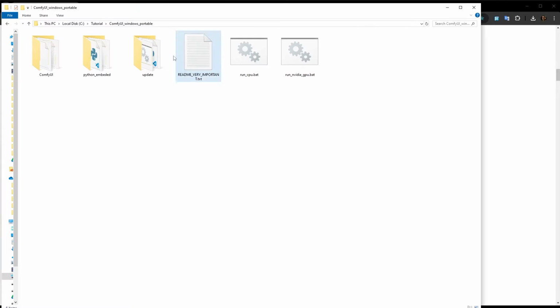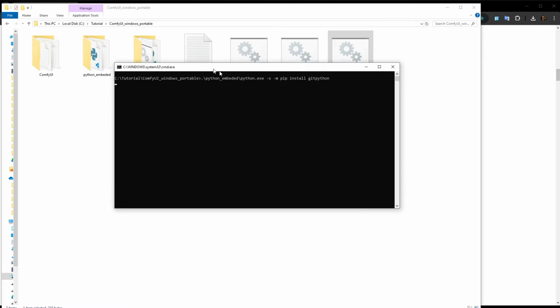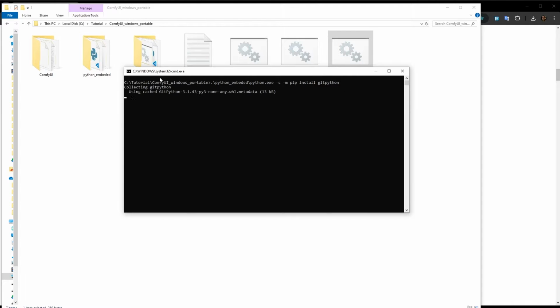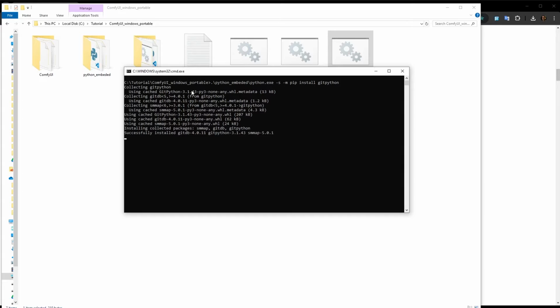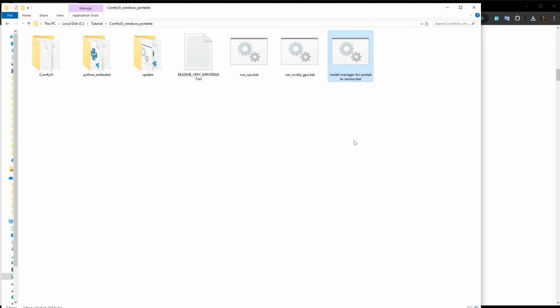And here is the bat file. Okay, let me move that. This is the bat file, and you just have to run it. After running the bat file, you can see the CMD window will open and it will automatically download the necessary files. And now we can run ComfyUI.